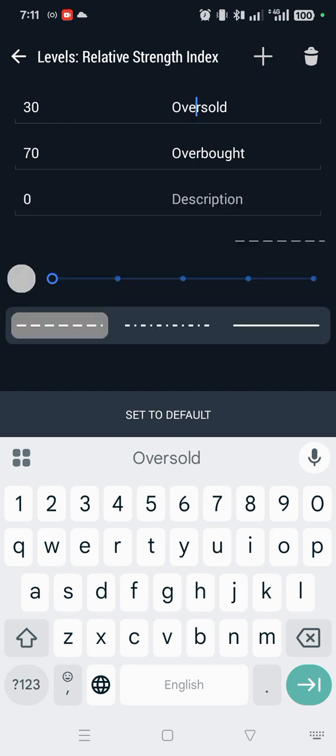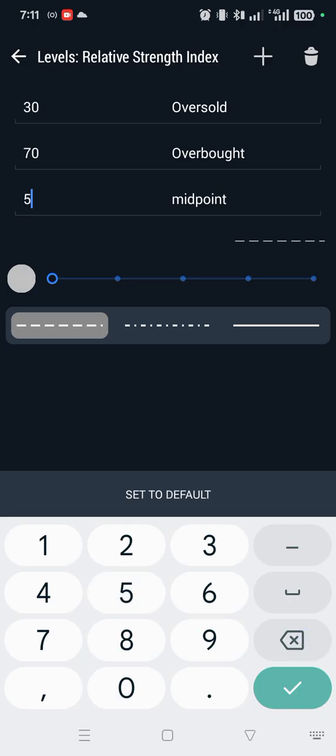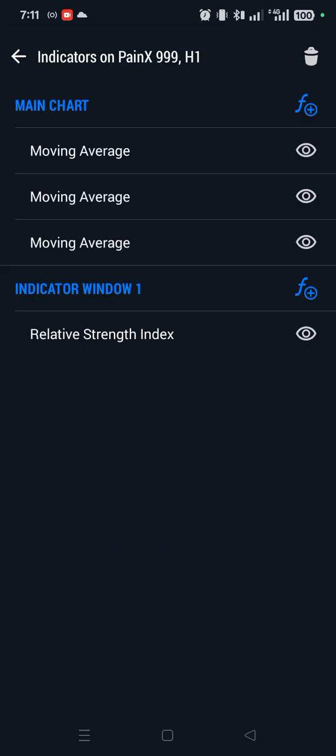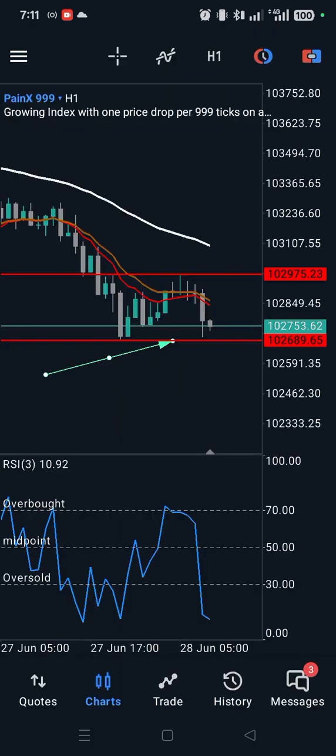You can also add another line. We can call this the midpoint. And then you can give it a number which is 50. Right? You can call it a midpoint. And then just click back and click save. And then go back to the chart. Do you see what we just did, reflecting that this is the moving average in the chart here. Then down here we have the RSI, the relative strength index, showing us the overbought, the midpoint, and then the oversold.